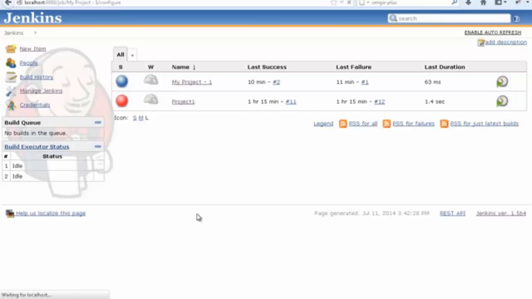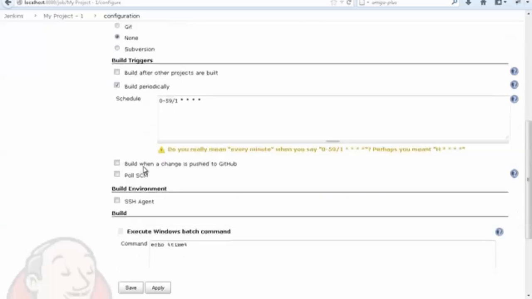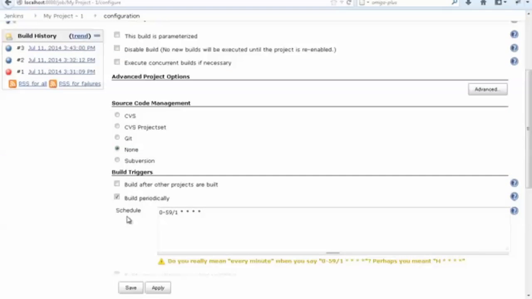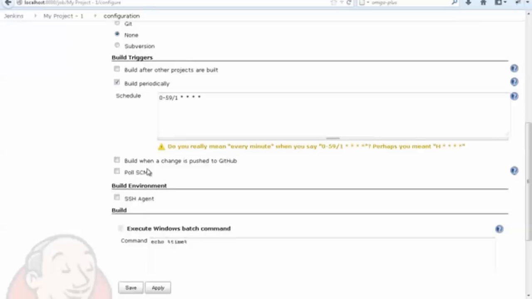If I configure my project, instead of selecting build periodically, I could have selected build when a change is pushed to GitHub or Poll SCM. If a developer changes something on the server and you want Jenkins to execute the build at that time, you can also do that. We'll talk about that later on.